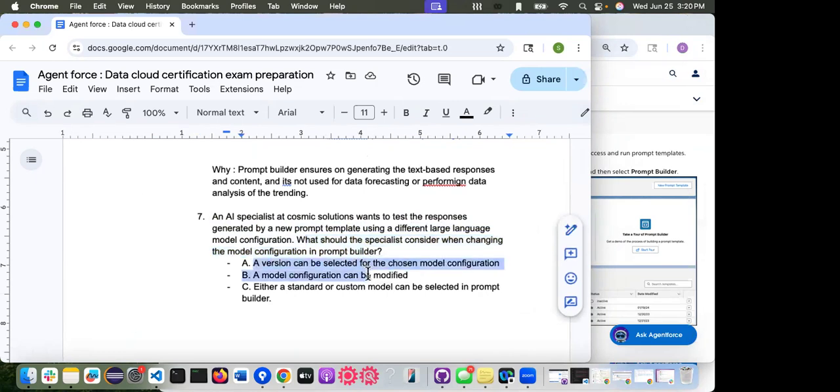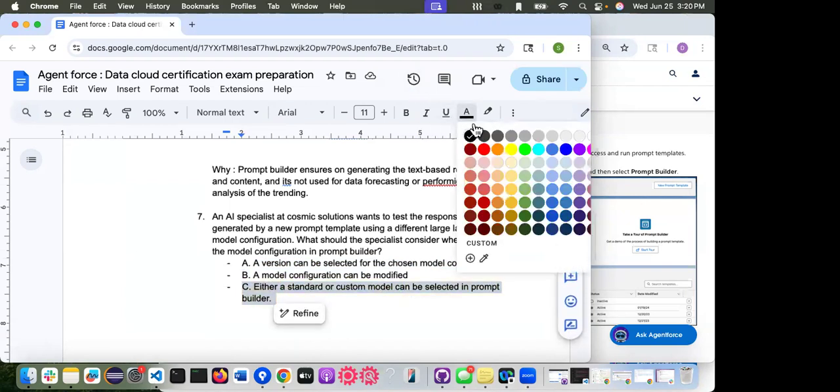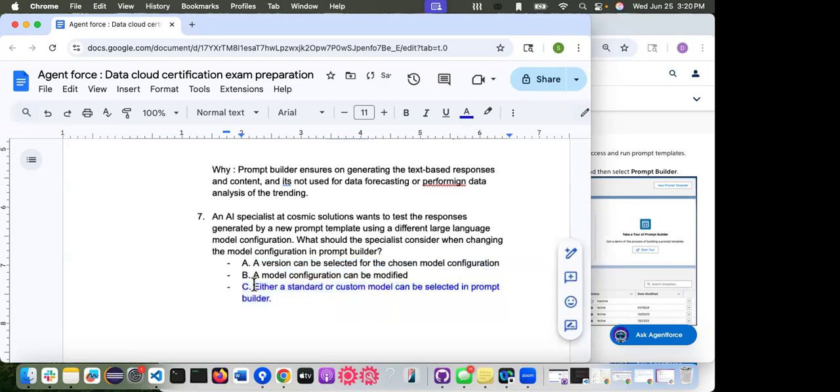These options are sample examples. Either a standard or custom model can be selected, a model configuration can be modified, or a version can be selected, like ChatGPT 4.0 or 4.1 or whatever, right? So this is saying that a configuration can be selected, or either custom or standard models can be selected. So the answer is C.